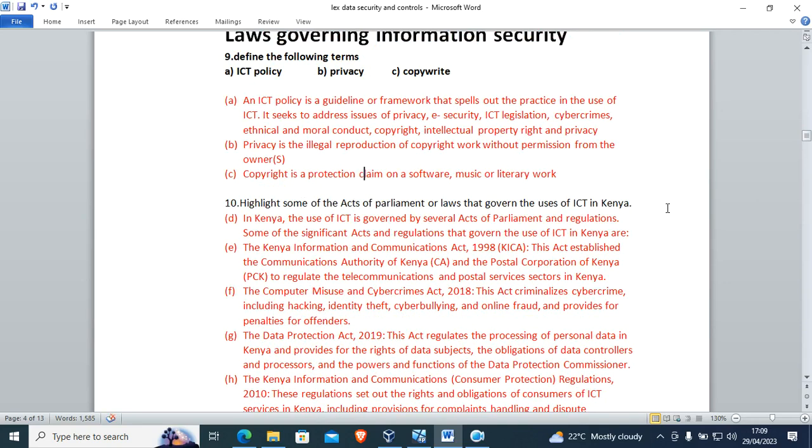Then we have: define the following terms: ICT policy, piracy, and copyright. An ICT policy is a guideline or framework that spells out the practice in the use of ICT. For example, in your computer lab, you may hear your computer teacher giving ICT policies like do not enter the computer lab when there is no teacher, do not exchange computers, do not exchange gadgets, do not unplug network wires. So that is a policy. It is just a guideline of how the ICT gadgets should be used.